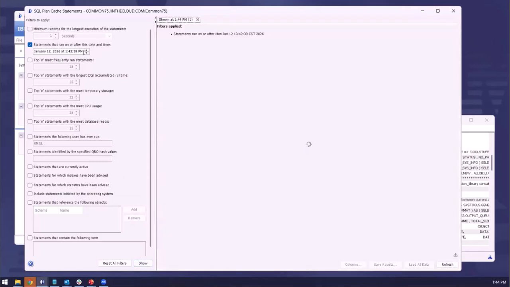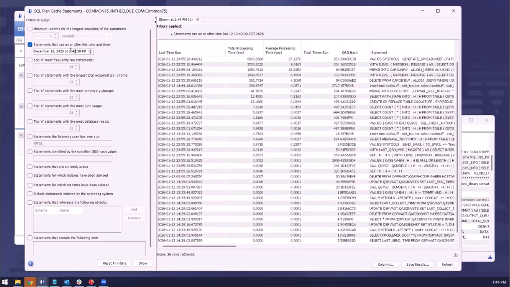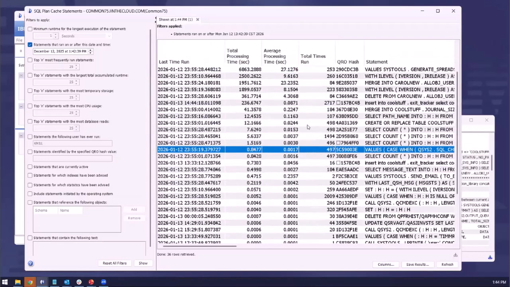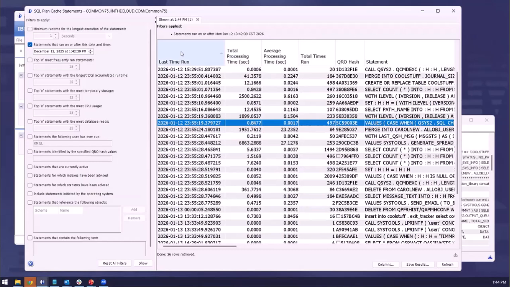Oops, I guess it reset there. And now I can see the query plans that were run after a particular point in time. And now I'll do Control Plus, but you can sort based on the last time run. So you can maybe see if it started or was in that window where the system started being slower.